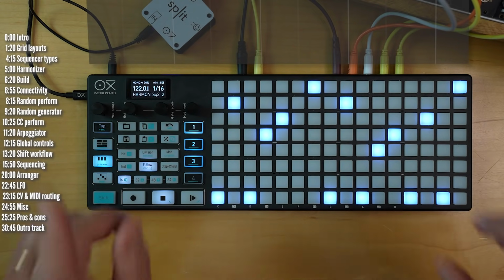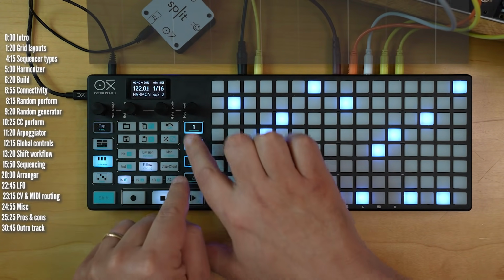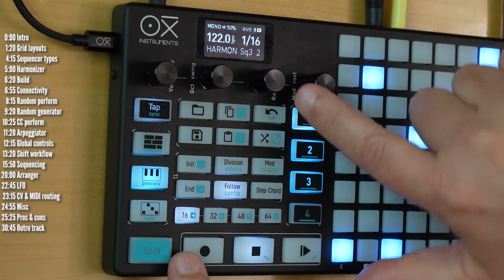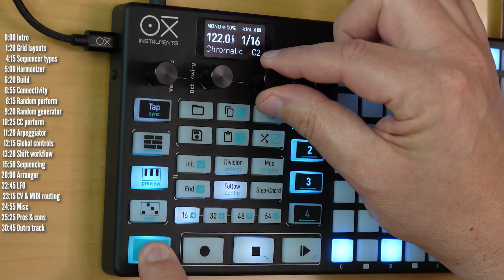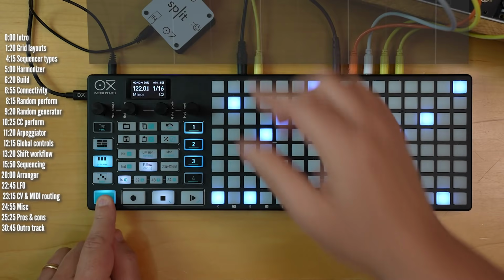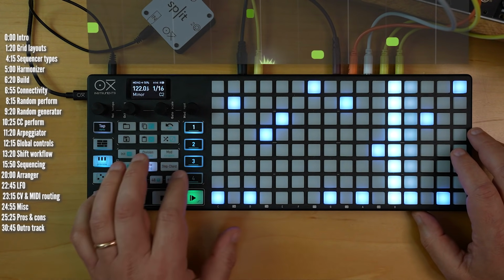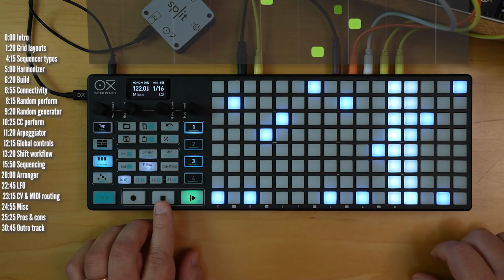Anyway, a fun destructive option, I'll get this out of follower mode by changing the scale. Shift functions are labeled here, so change the scale like this. Anyway, let's go for a minor scale. So this is my original pattern. Let's maybe just silence the bass.